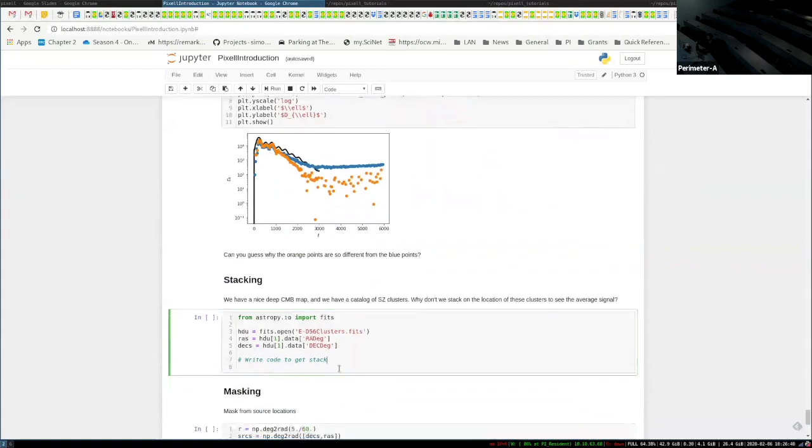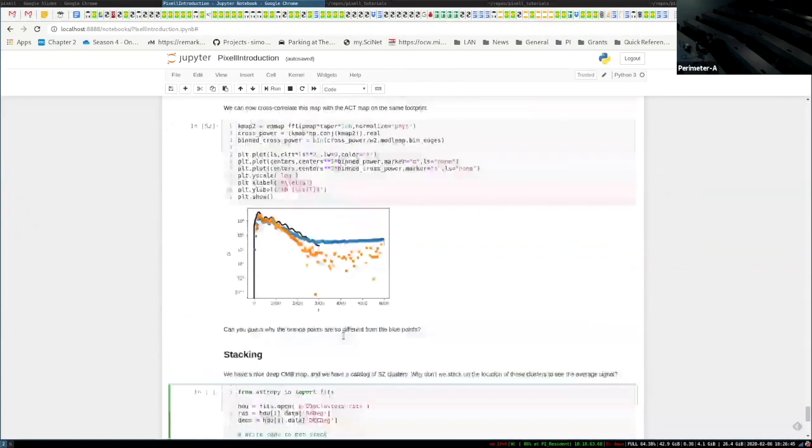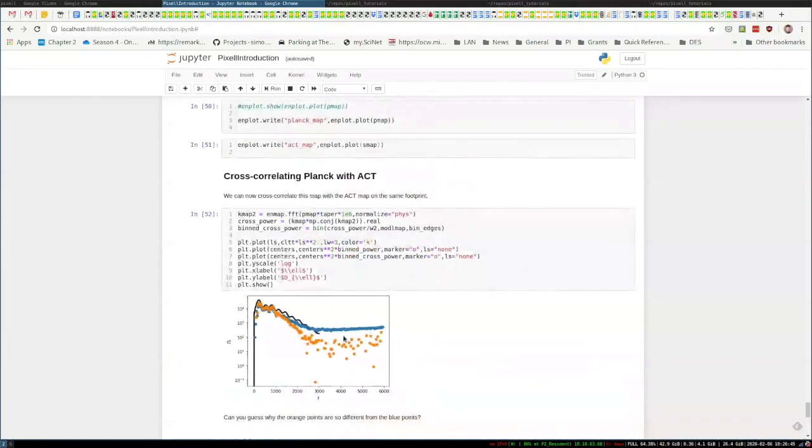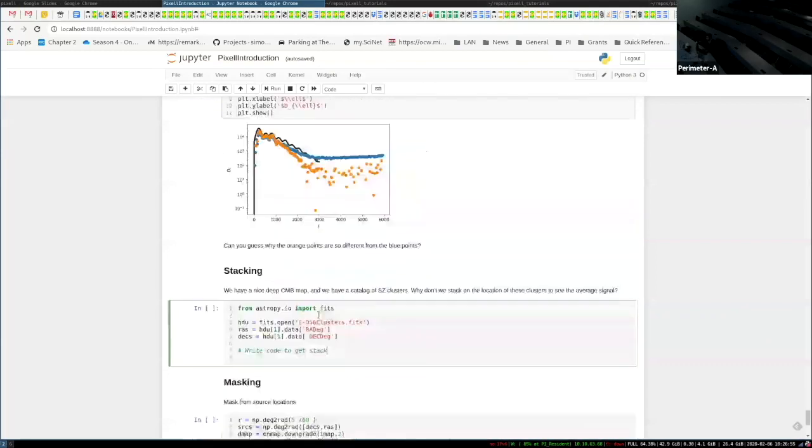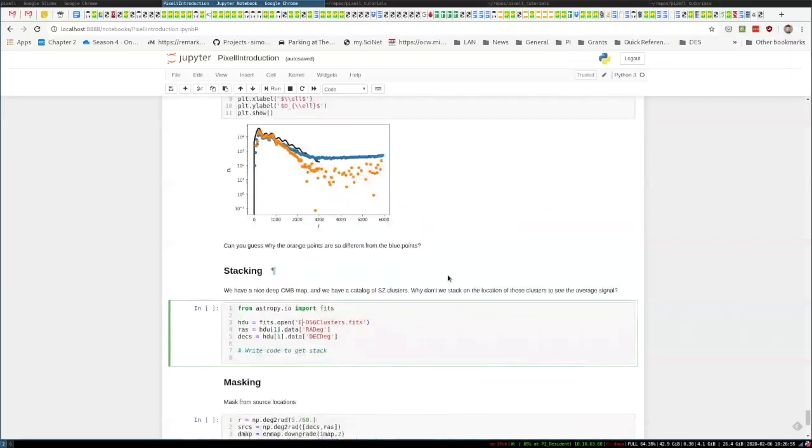All right, so what we're going to do is, we have this ACT map that's a CMB map, and we also have the catalog of clusters. These are thermal SZ clusters.